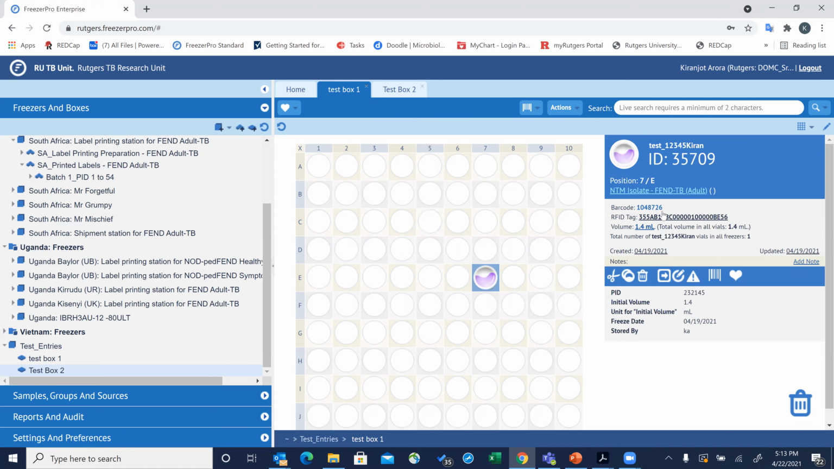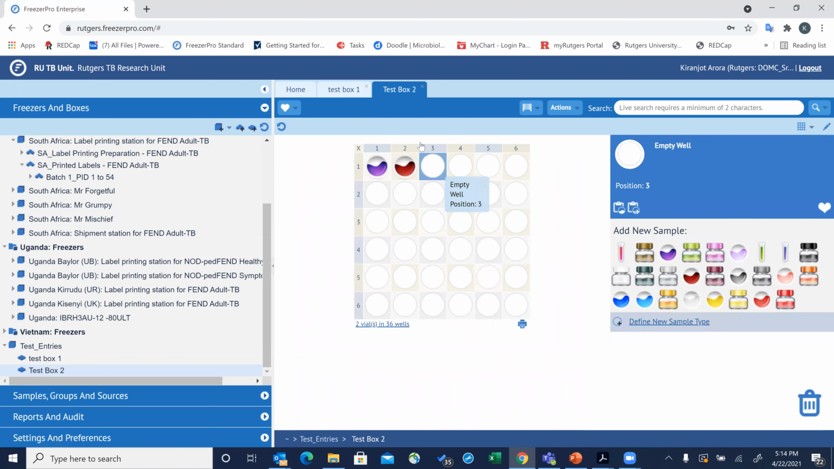And you don't have to do this. You don't have to go to a box and then hit reload for the sample to move. It moves automatically. It just doesn't show on an already open box that it has moved.